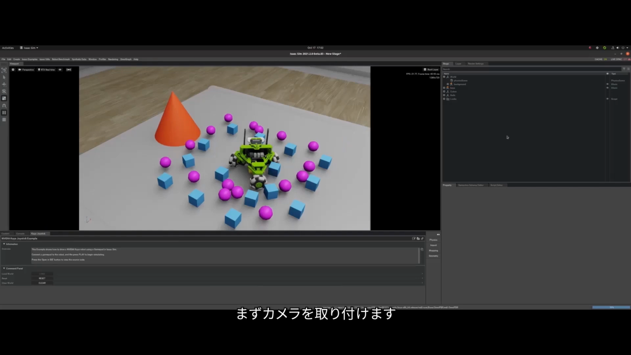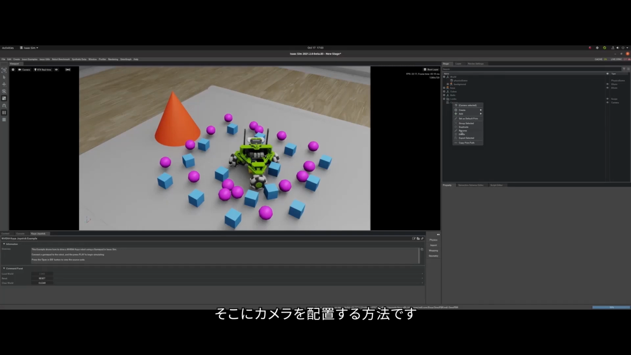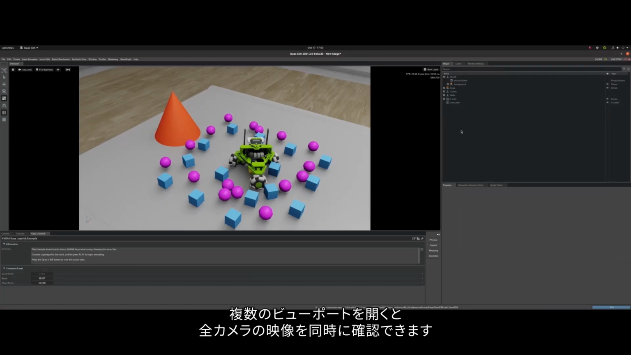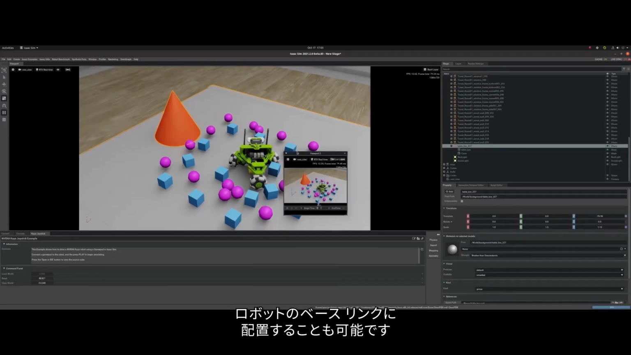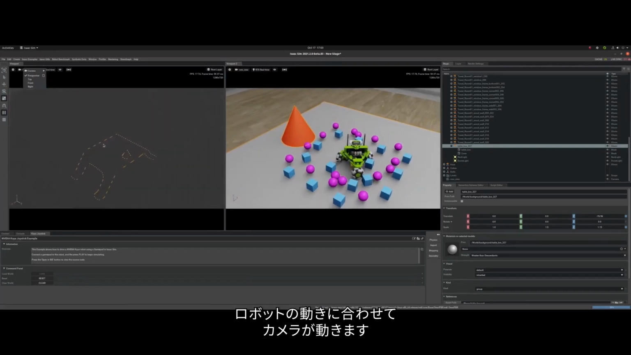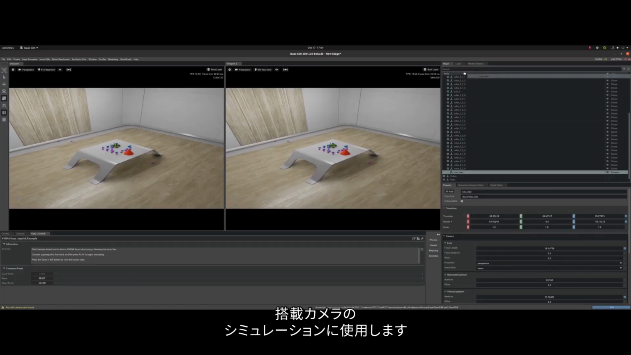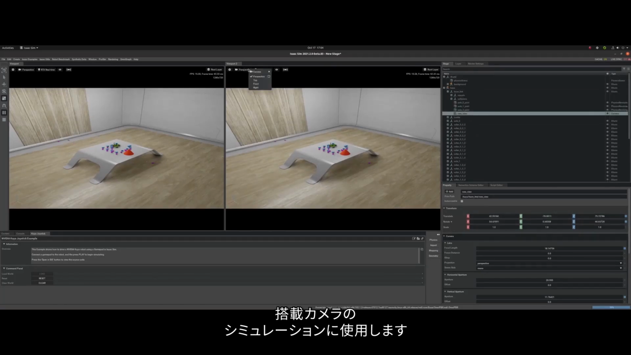Let's first attach a camera. There are several ways to pinpoint camera locations. One way we can do this is finding a viewpoint that we like and create a camera from that point of view directly. We can open up multiple viewports to see all of our cameras at the same time. We can also attach the camera to the robot's base link. So now when the robot moves, the camera moves with it. And this is how you might simulate an onboard camera.